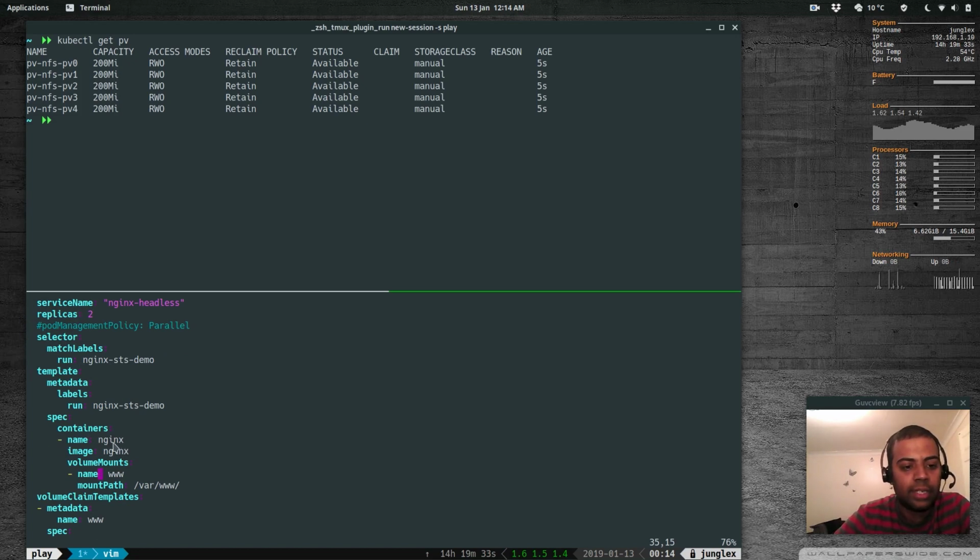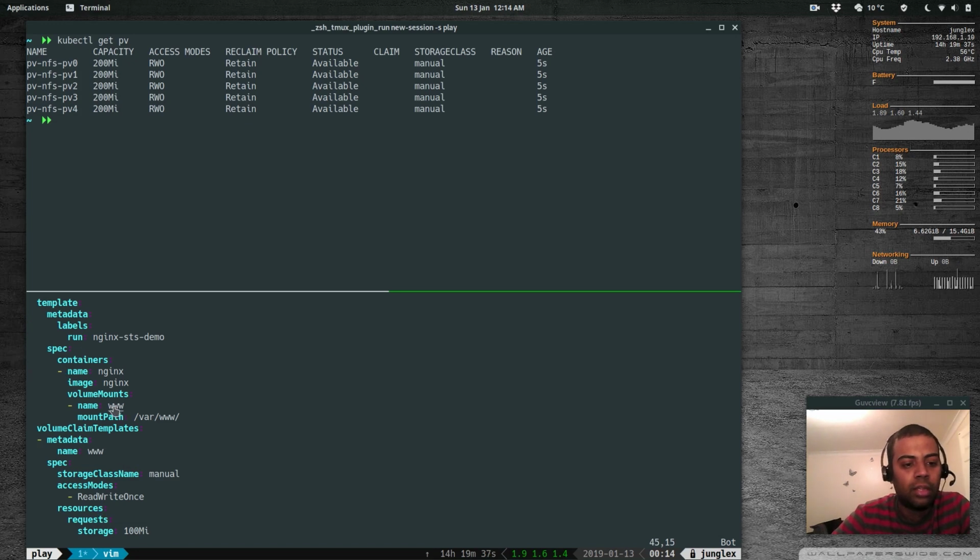I'm deploying an Nginx container, and the volume mount is www, which is going to get used from this volume claim template. We are using the volume claim template within the StatefulSet specification. We're not using a persistent volume claim. So this volume claim template specification can only be used within a StatefulSet. If you try to use that in a Deployment, it won't work. You will get an error.